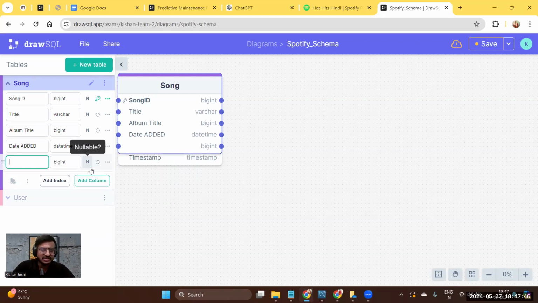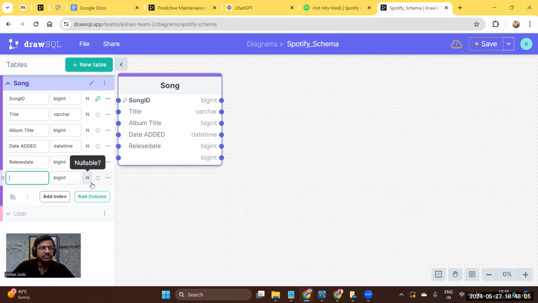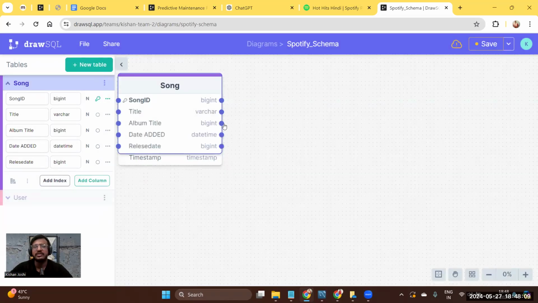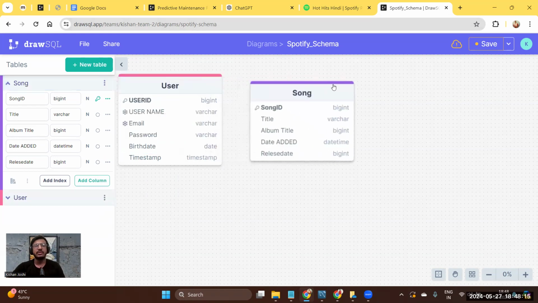Then release date. Yes, if we go under the hood, the release date data type is also connected with each other. That's how the entire thing works. This is a basic structure, and that's how we can delete a column if we made any mistake. So that's how you can make your own entity and you can try it together. We will make the entire Spotify database schema. So let's go deeper into it.